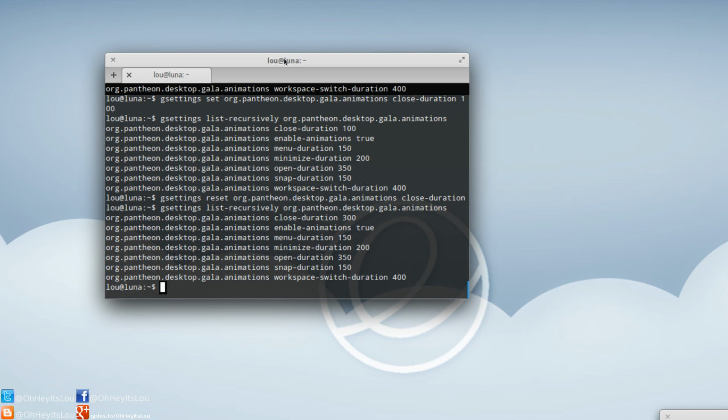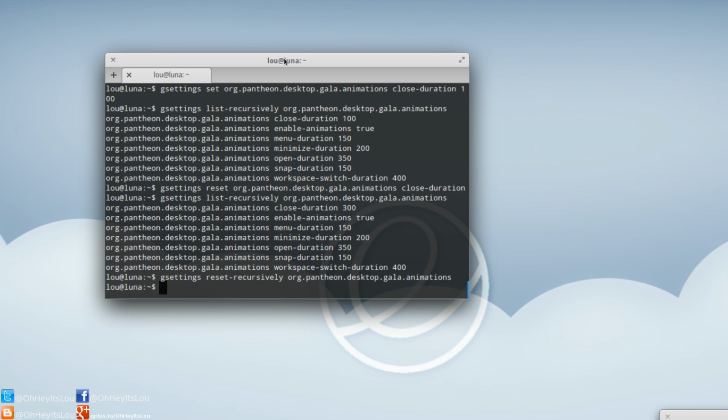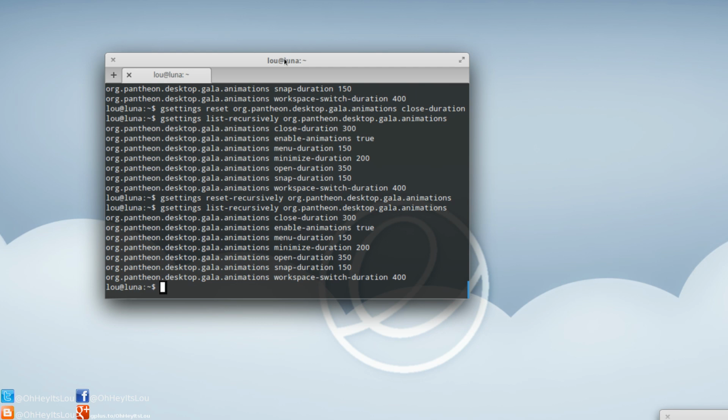Okay, now I showed you how to make an adjustment in terms of setting a value and then resetting. Now, say for instance you messed around with all these and you want to reset all of them. That's easy to do. You just type in gsettings, you're going to do reset-recursively and then the name of the schema. That's going to change all of the key values within that schema back to the original settings. And if we list them out again with list-recursively, we see that everything's changed.